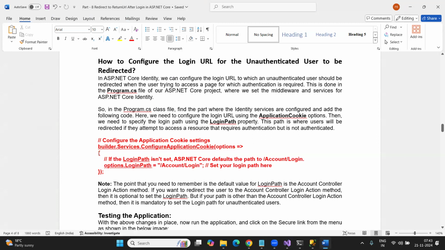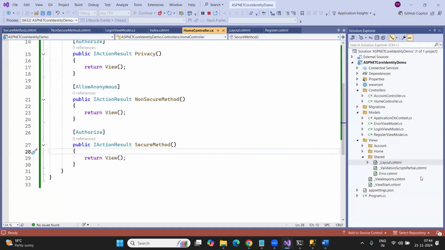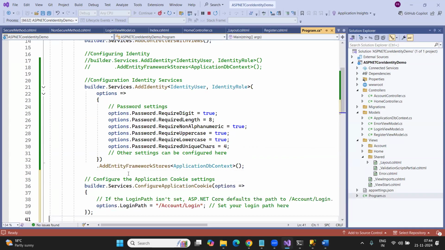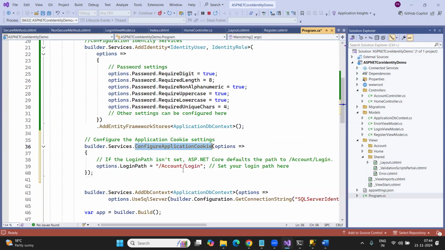So how is this possible? Let us try to understand. This is handled automatically, but if you want to handle it manually, you need to configure it using the ConfigureApplicationCookie method. With this service, we need to set the LoginPath, that is, which action method to redirect to when the user is not logged in and tries to access an action method for which authentication is required. By default, it is going to be the Account and Login action method, and that is what we have already discussed.